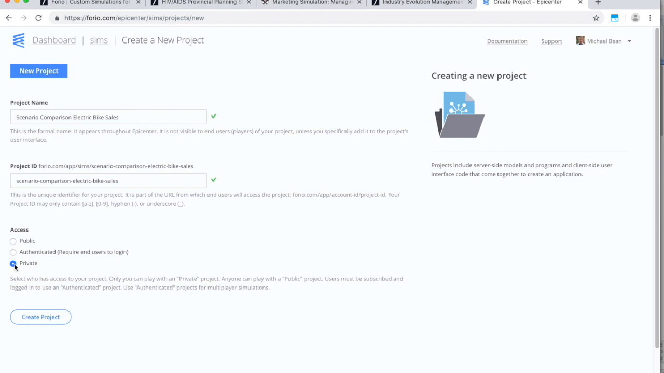And the purpose of this is so that you can work on the simulation in advance of making it available to end users. For today, what I'm going to do with this first one is use the public access, and for later ones, I'll use authenticated. So let me go ahead and create this project.